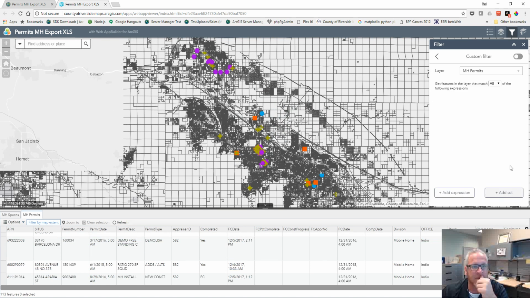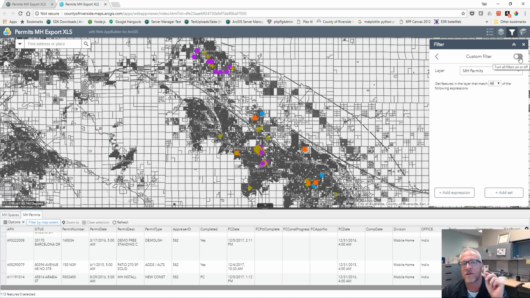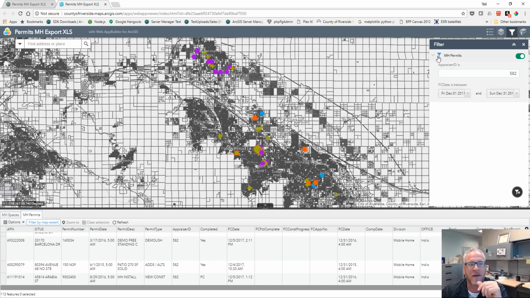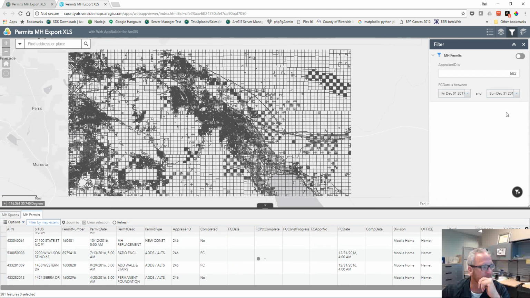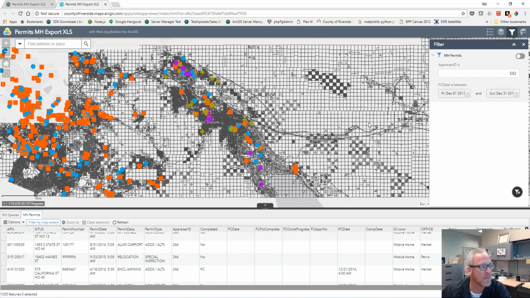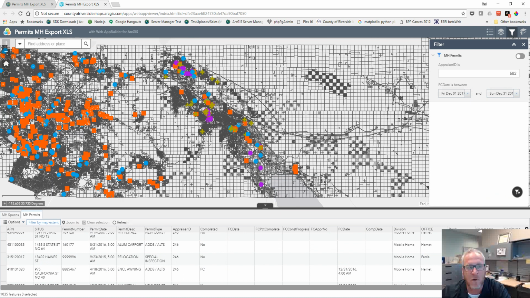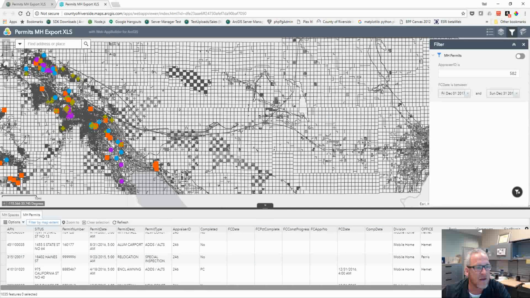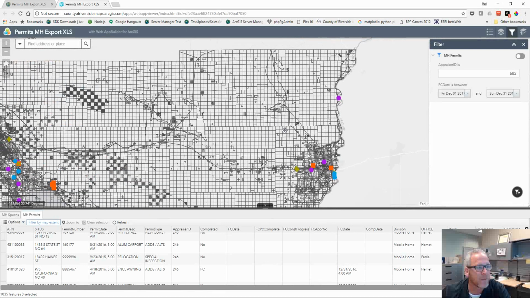Now, as you saw, I have a custom filter that I have to toggle on and off, and then of course I have the regular filter that I have to toggle on and off. I'm then going to go ahead and turn that off, and now it's going to show you everything, 381 records. Now, this is for the whole county, and I'm still using the permit mobile home web map. So you have points out here as well in the Blythe area.